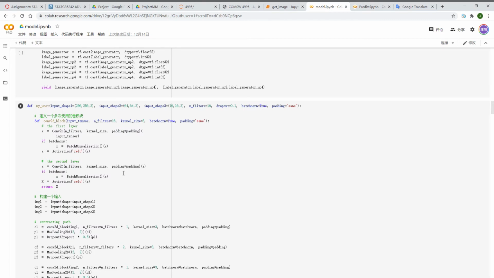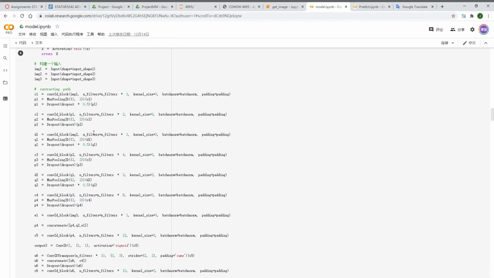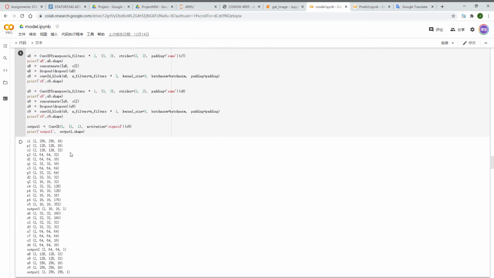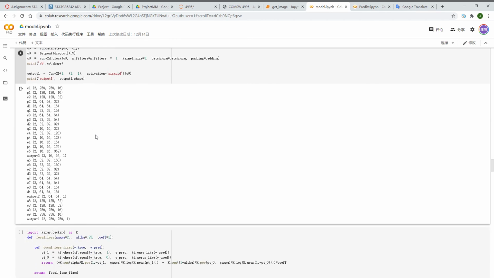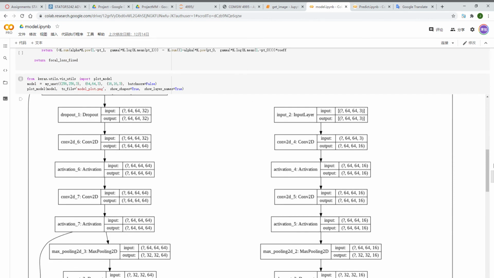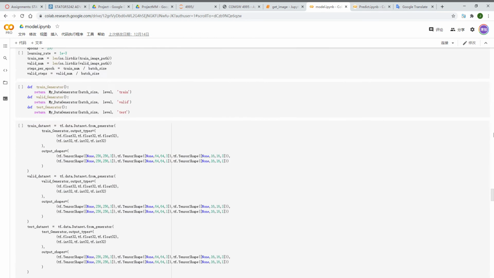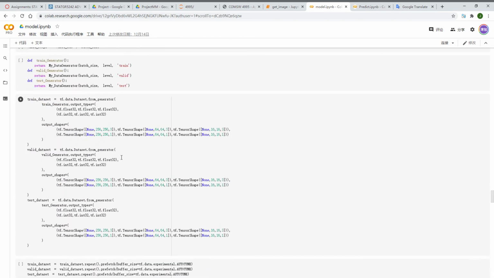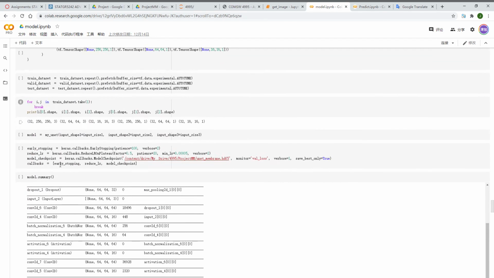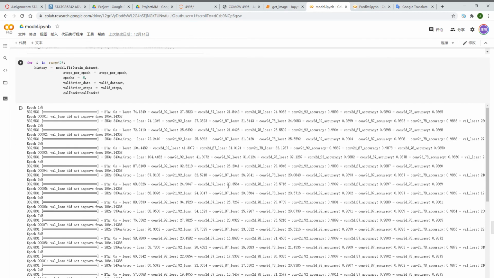This is my changed UNet model. I also printed the dimension of my model at each layer to help me build and modify it. This is the loss function, and this is the model plot as shown in the slide. This is a way to build a data pipeline. Then I trained the model for at least 50 epochs.